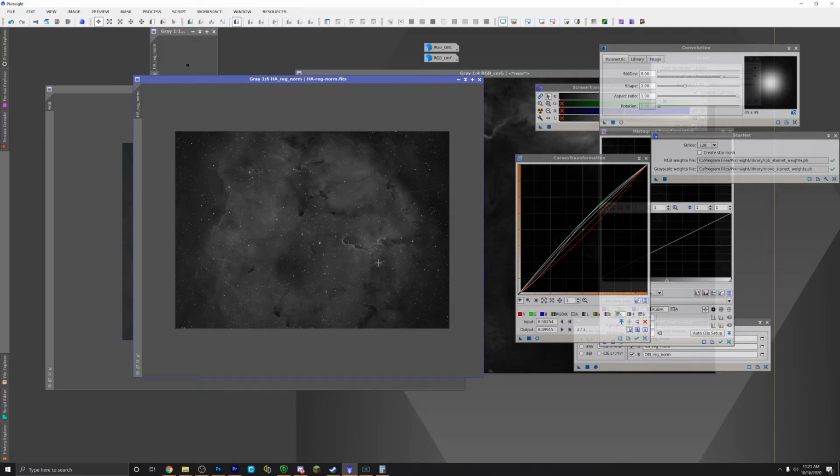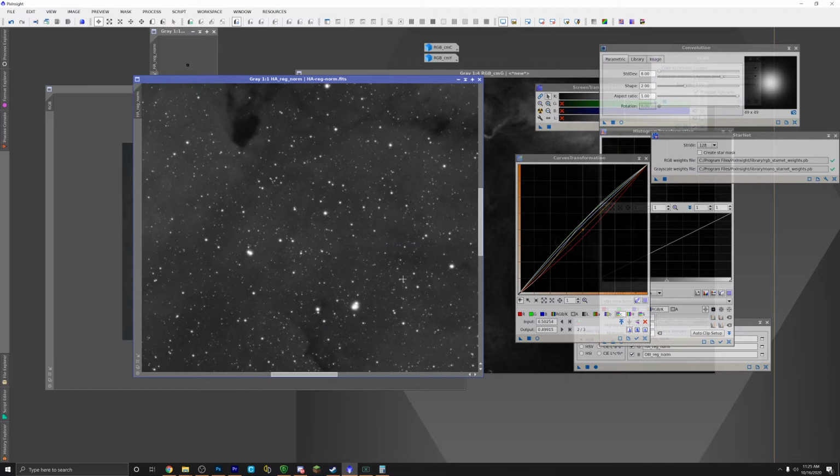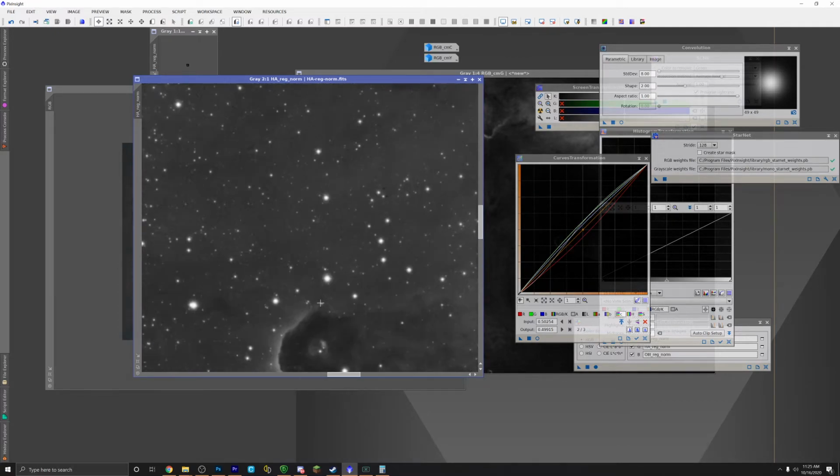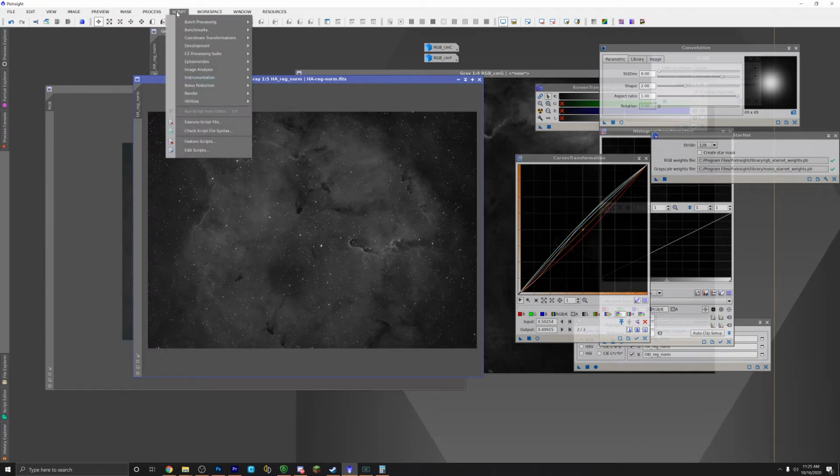We can close all those. Now, what we're going to do is pull this into Photoshop. There's one more thing that we could do, and that is run a star reduction on here, which I think looks really good. Let's go ahead and do that.